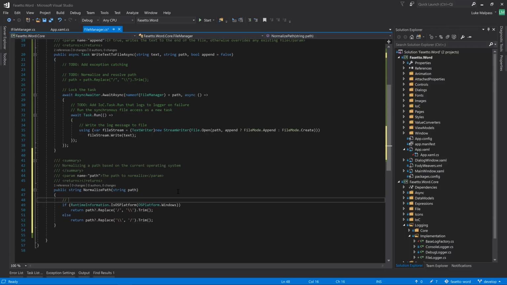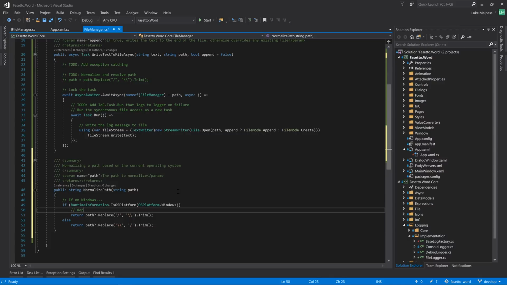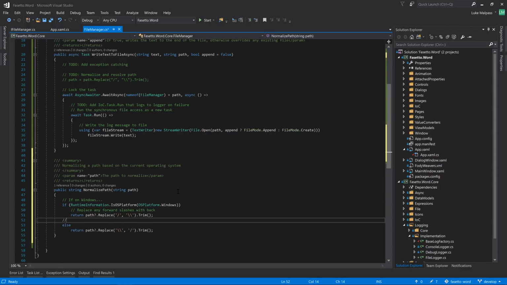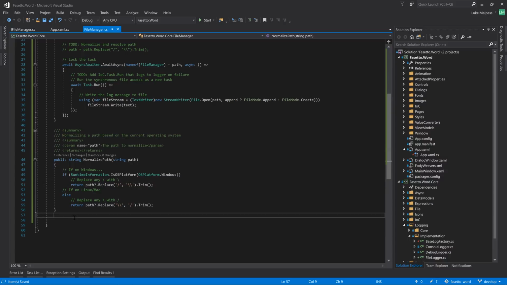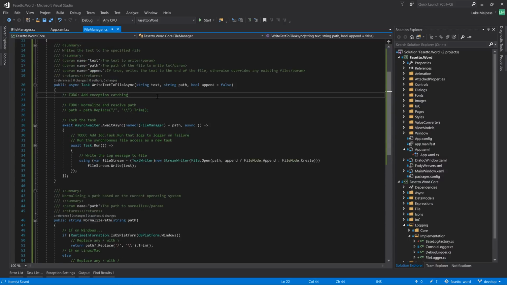So if on Windows, replace any / with back. If on Linux Mac, replace any, I should do that instead actually. Replace any forward with back. So that's our normalize code. So then in here we can now normalize path.